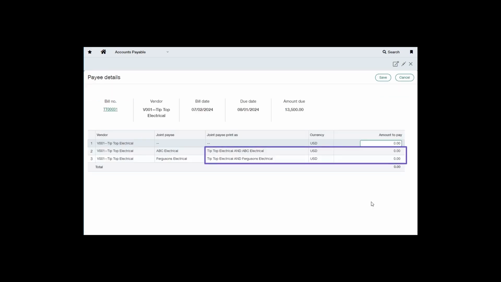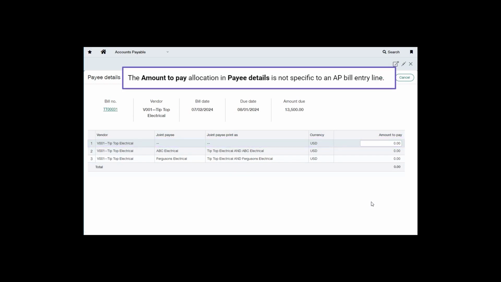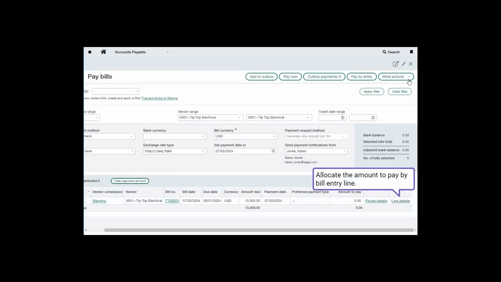The payee details screen lists all the joint payees from the AP bill record. Enter the amount to pay for each joint payee option. If you want to pay your vendor, Tip Top, by themselves without another payee on the check, enter the amount to pay in line 1. When you allocate the amount to pay in the payee details screen, the allocation is based on the AP bill amount, and not specific to an AP bill entry line. Let's cancel this screen and examine line details.